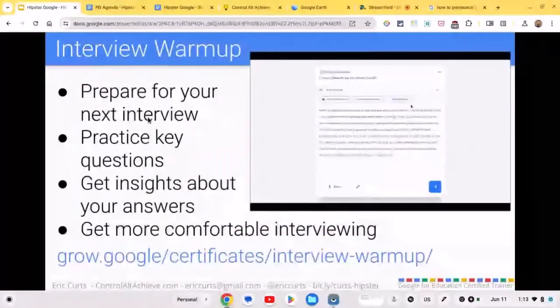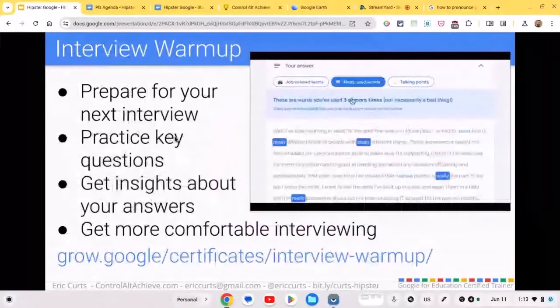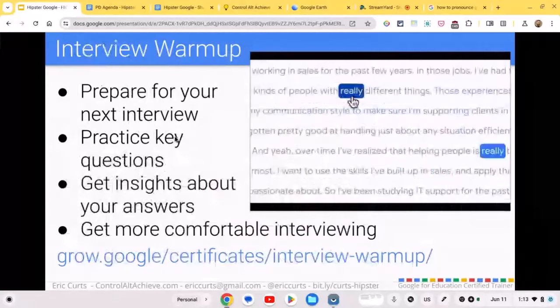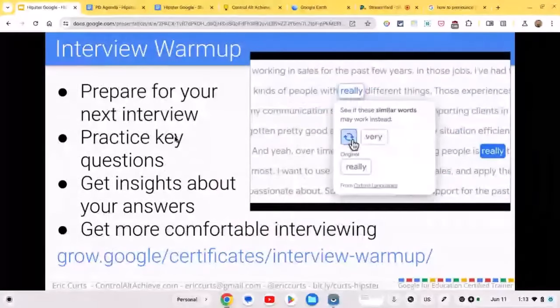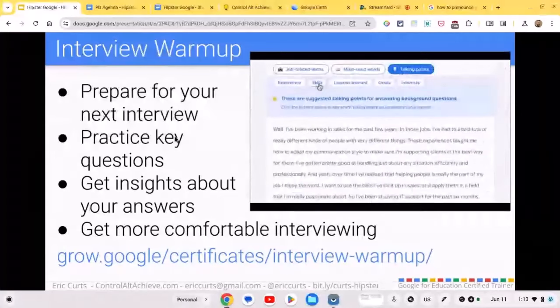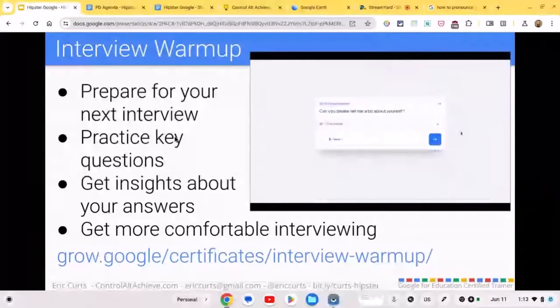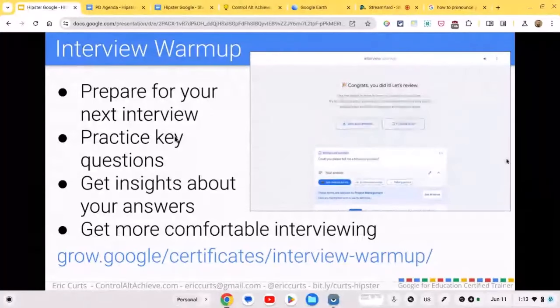Next up, Interview Warm-up. Interview Warm-up is a tool from Google that is designed to help people prepare for a job interview. But more broadly, it's to help practice public speaking and practice answering questions orally. So you can use this even if you're not trying to get a job. This could be great for students to practice just speaking and answering a question.